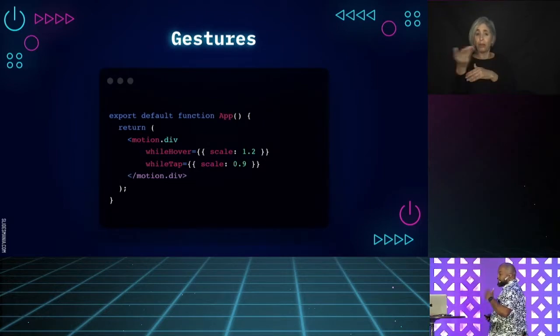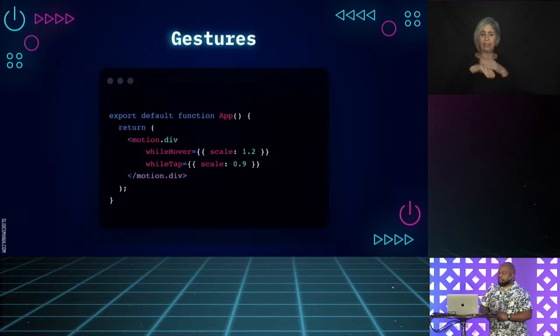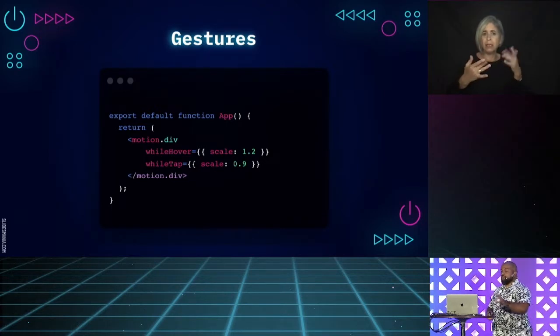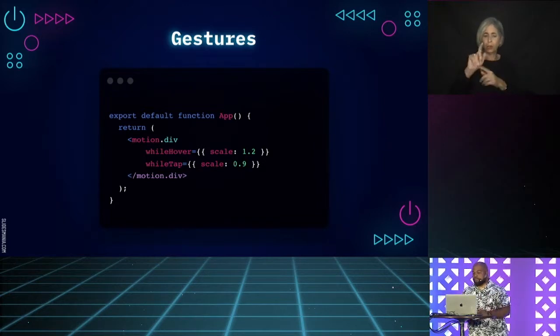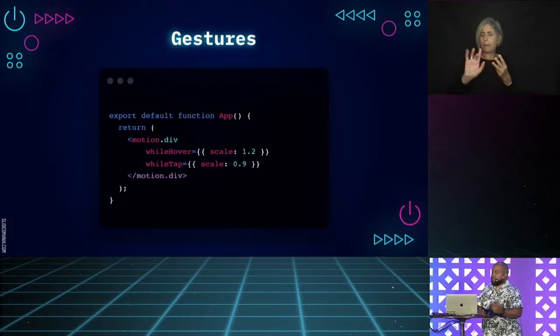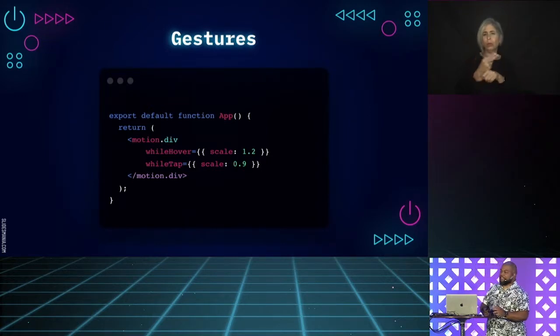Another thing is gestures. Motion components have access to event listeners outside of the normal ones that you get with React. Framer Motion can recognize hovers, taps, which is button presses, or just presses on an element in general. It can recognize pans, it can recognize drags, and when you enter and exit the viewport, you don't have to use the React intersection observer or anything like that. You can just use a prop for it. That's really, really cool to me.